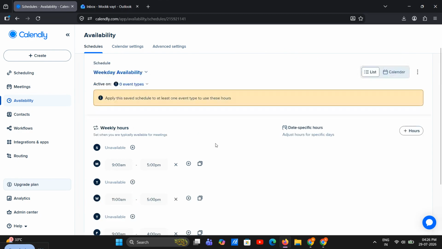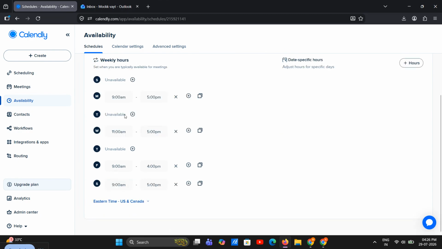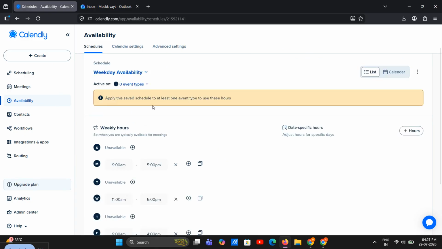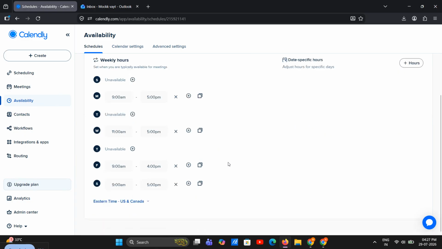Before you finish, review everything carefully. Make sure the schedule name is correct, the right days are selected, and the hours match what you actually want to offer. Taking a few seconds to review now can save you from having to fix booking issues later. Once everything looks good, click Save, and that is how you create an availability schedule in Calendly.